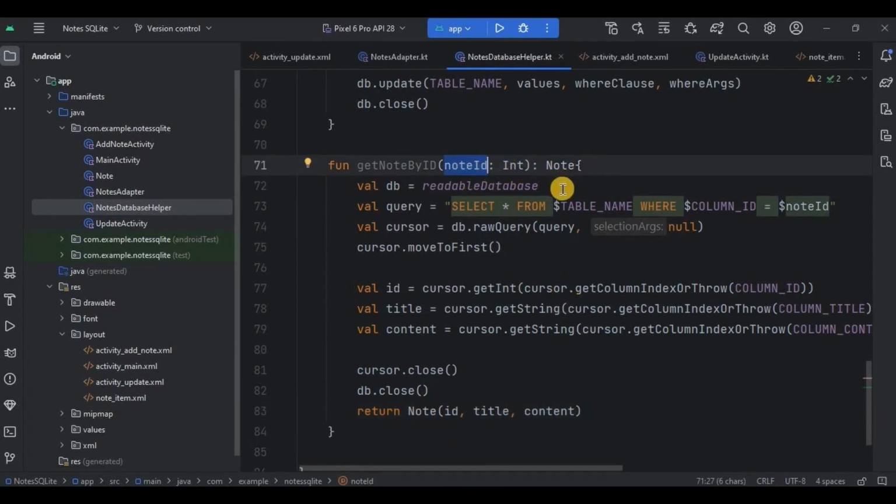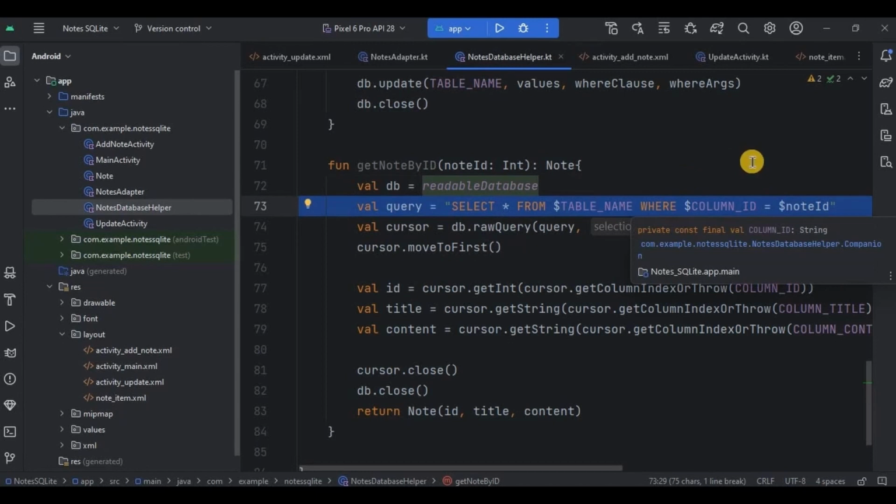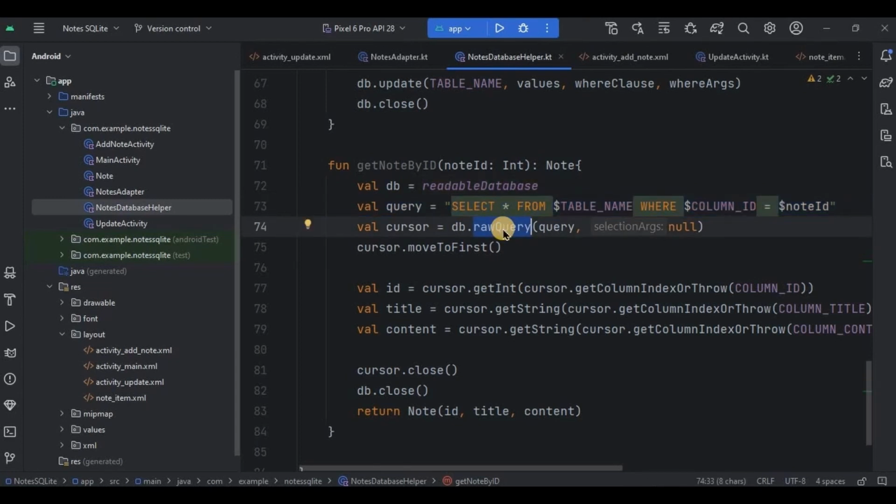As we just want to retrieve the data, we'll keep the database as a readable database. Then this line defines an SQL query: select star from table name where column ID is equal to note ID. So basically it selects all the columns from a table where the value of column ID matches the provided note ID. Then execute the query using the rawQuery method and store the result in the cursor variable.